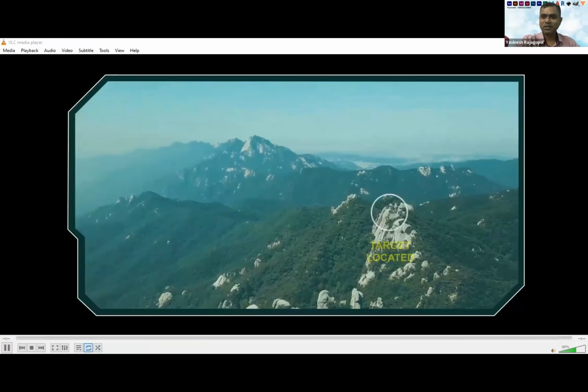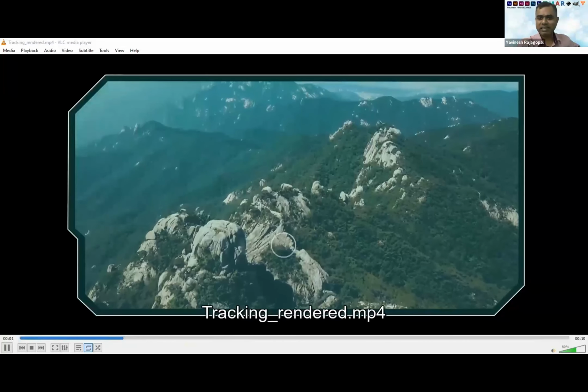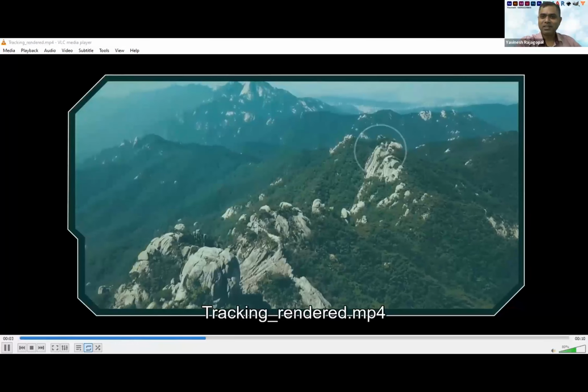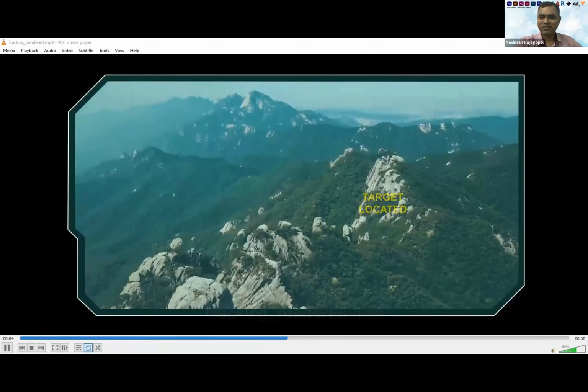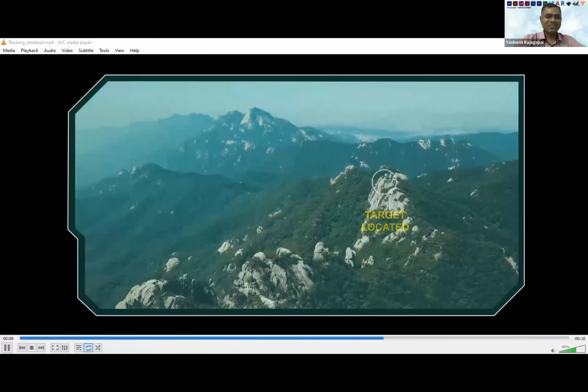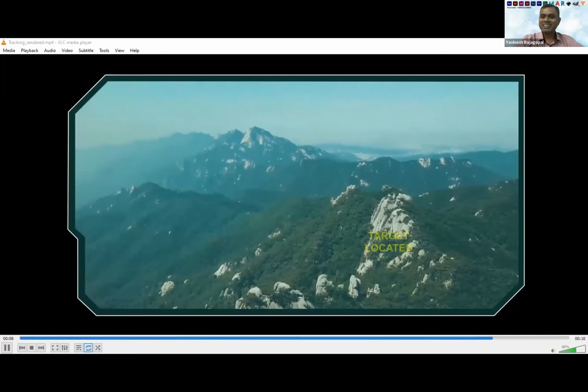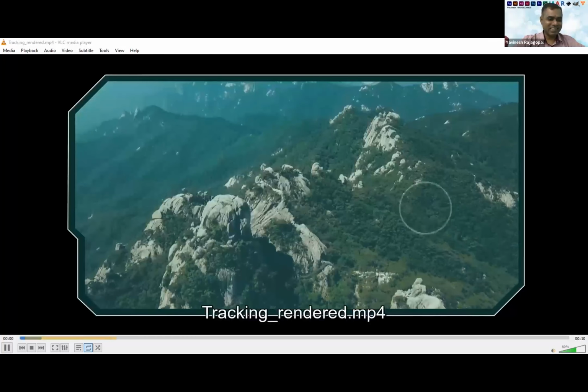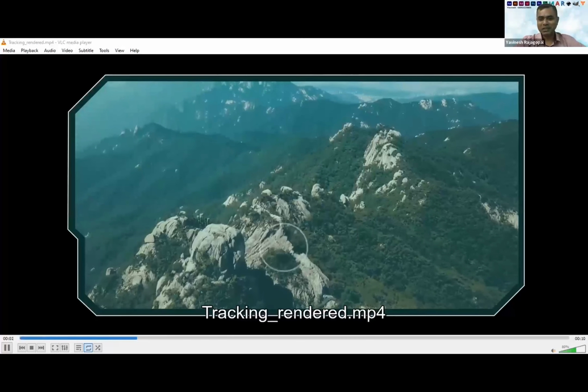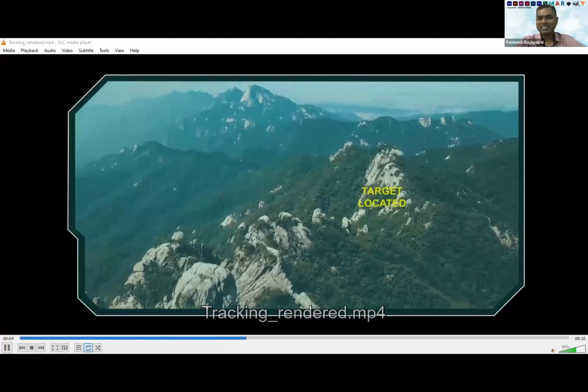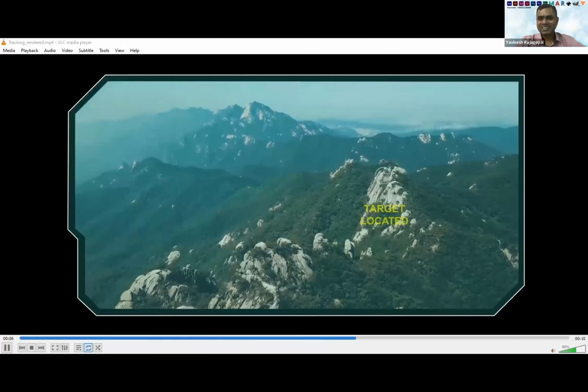For number 2, there are 6 people. Number 3 is 5 people. Number 1 got 5 also. So which one is easier? Good question. The one which is easier will be this one, number 3. This is the easiest one.